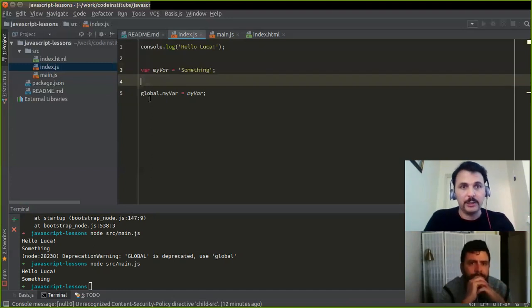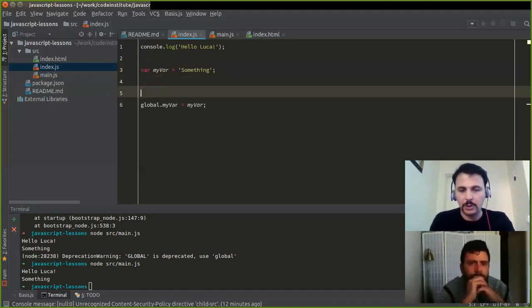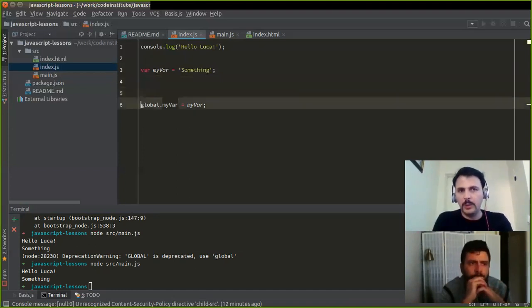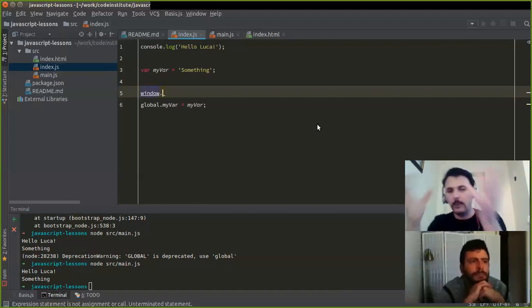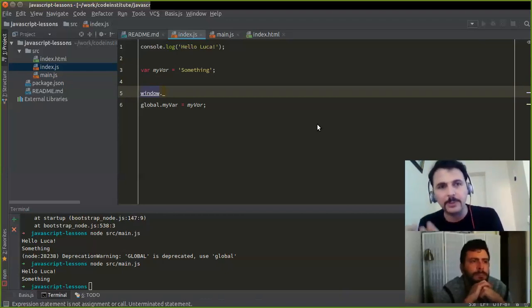But there's one quick thing that you should know. In browser, similar to this global, what we also have is window. The better way of creating a global variable, if you have to, instead of using var statements, is just to attach it to the global object. The global object inside the browser environment is called window.